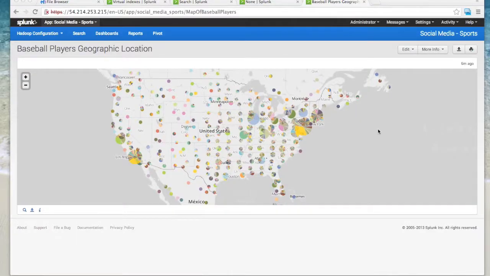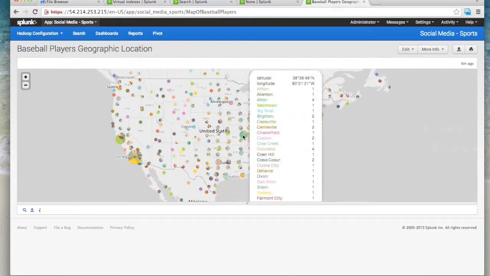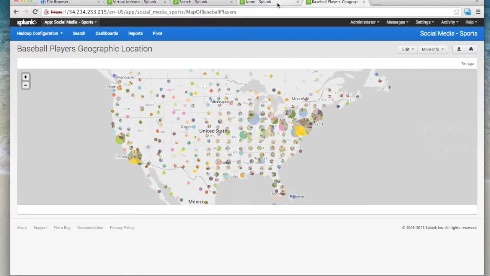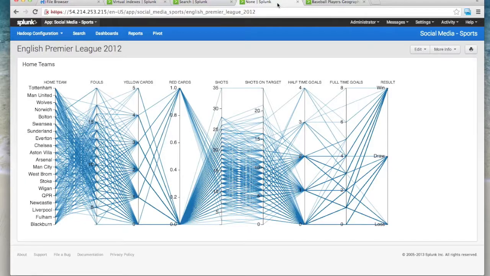Splunk can also visualize that same baseball data set on top of a geolocation. So we can take the birth city of all the baseball players, and we can map that data on top of a geographical location. Furthermore, if we look at the soccer data, we see a parallel coordinate graph. A parallel coordinate graph is an N by N way of analyzing data. So in this particular case, for example, this is all the games that happened in 2012 in the English Premier League, and this particular graph can let us select any subset of the data and analyze it.